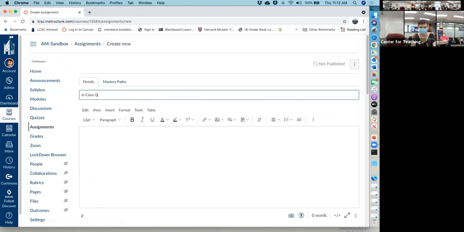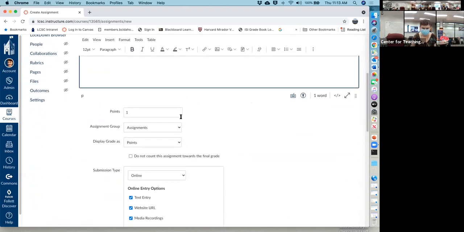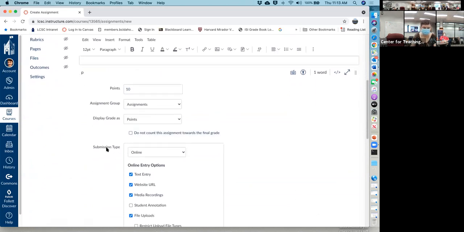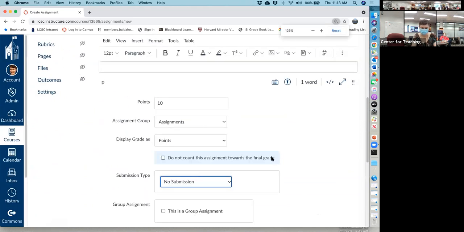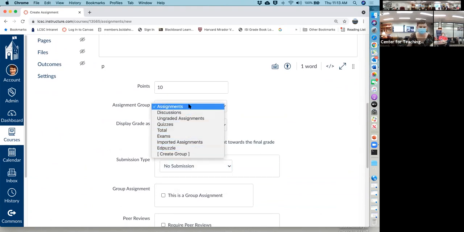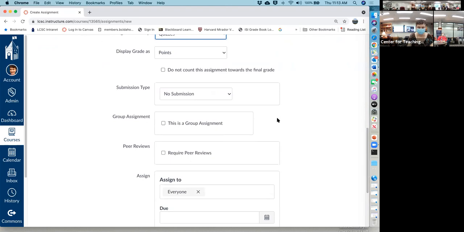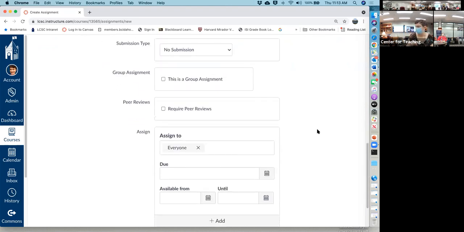So you have a new assignment. It's in-class quiz. You can put whatever you want in here, it doesn't really matter. Then you would set your points, do all your standard stuff. But this is the difference here: submission type would be no submission. So it's a no submission assignment. Here you can assign it to the group you want it to be in, or you can come back and drag it around. But if I know it's a quiz, I can drop it in the quiz group from here. And that's going to make the column in order for you to manually put in those scores.